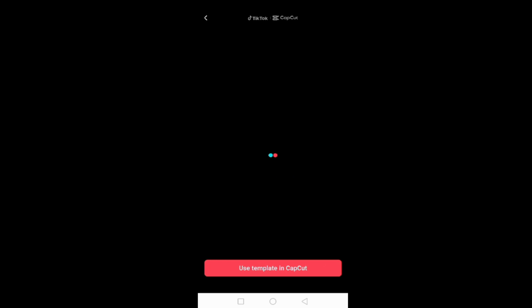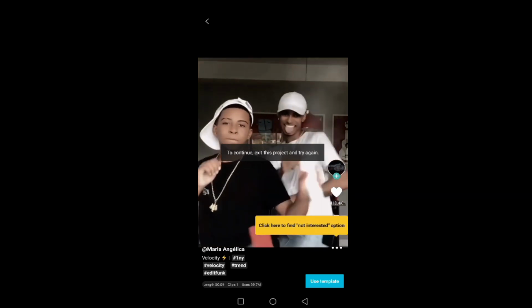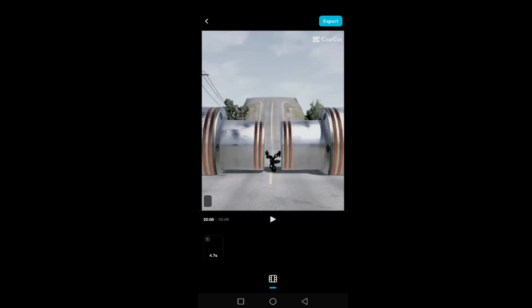Select the option. And here comes the option: Use template in CapCut. Here, the screen of CapCut opens. Select the option of Use Template on right corner of screen. Select the video and select Preview. The video opens in the app.